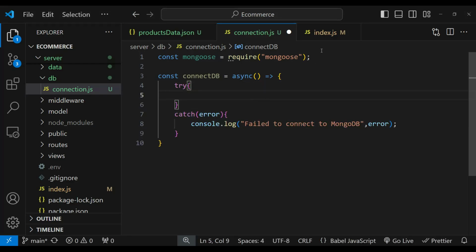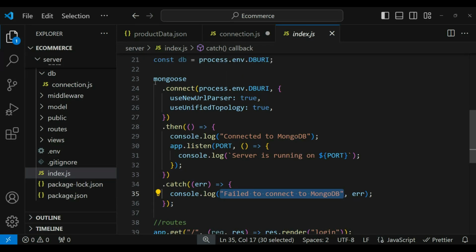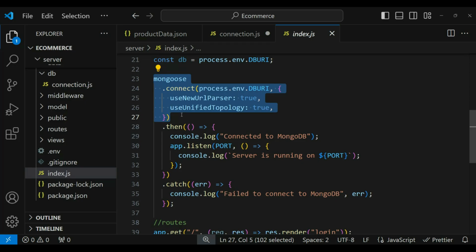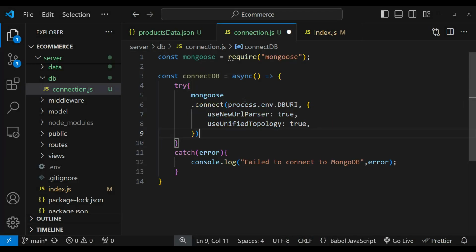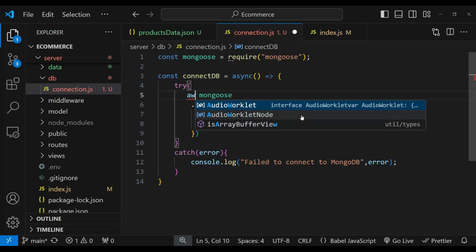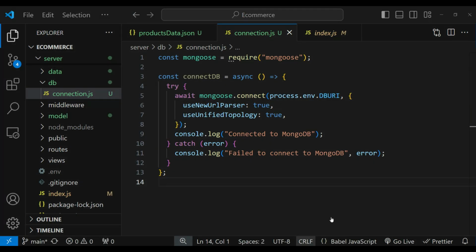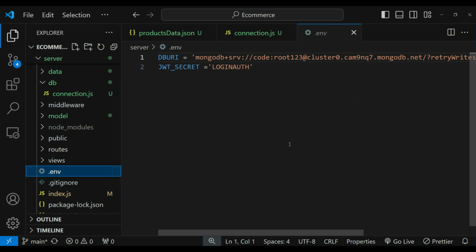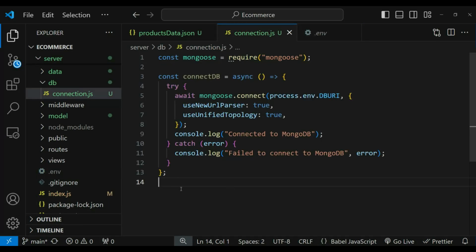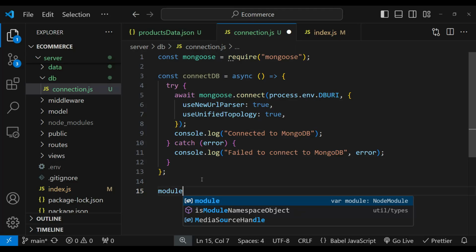And for the try method, we will simply copy this Mongoose connection and paste it here. We should also include await for this. On its success, we can give console log of connected to MongoDB. And you can see we had already stored our DB URI and secret key in the login system part. Finally, let's export it.